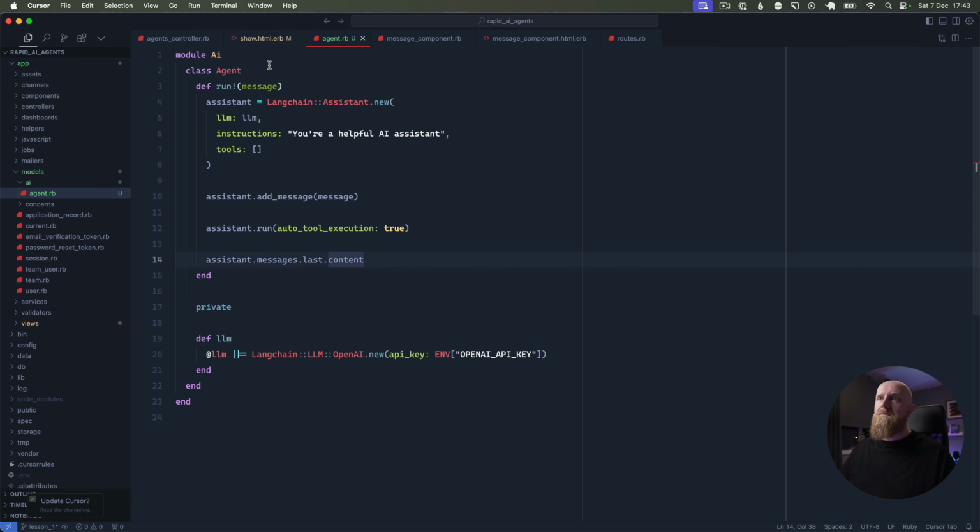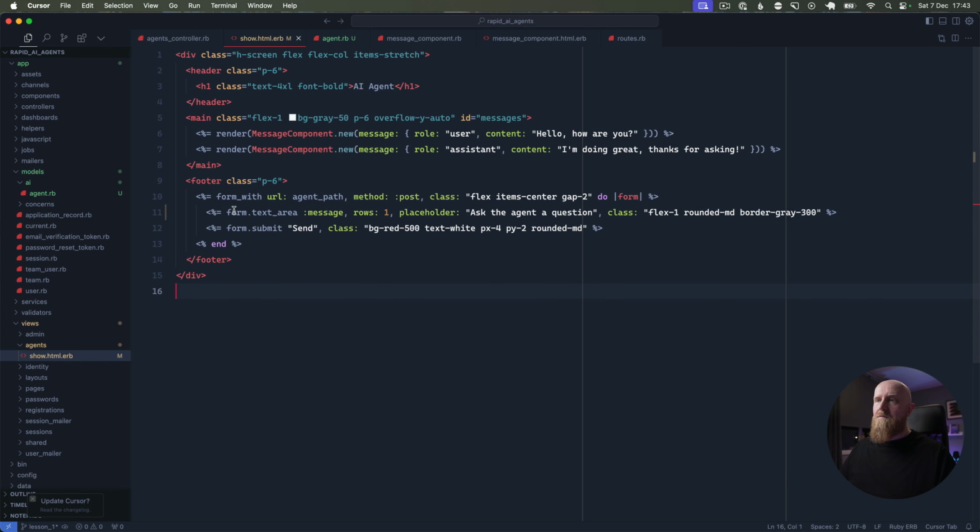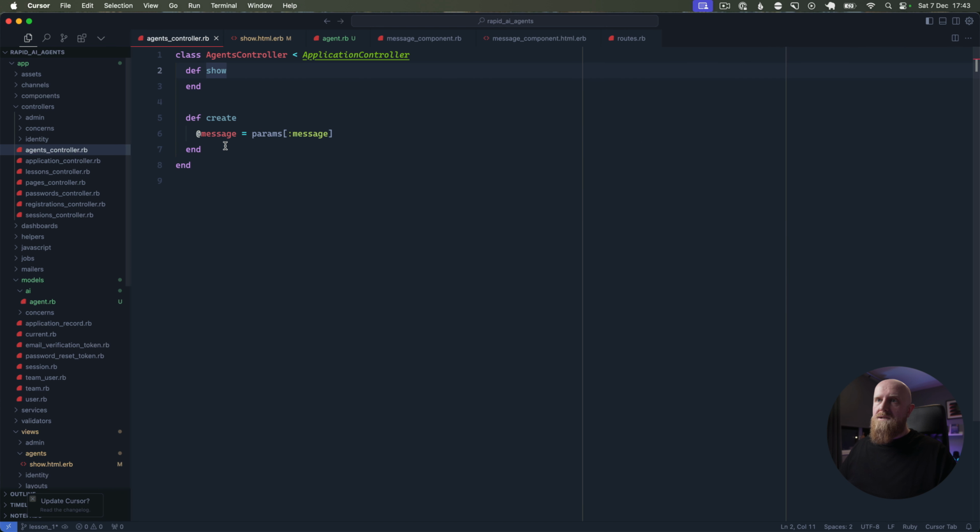So if we hit save here, in my UI, I've got a form set up that posts to the agents controller, takes text as a message, and we can just put "enter your message here". And then we've got the send button. So we'll go to the agents controller, go to create, take our message, and we'll grab our response here. Now what we can do is, we don't need instance variables here. So we've got a response.